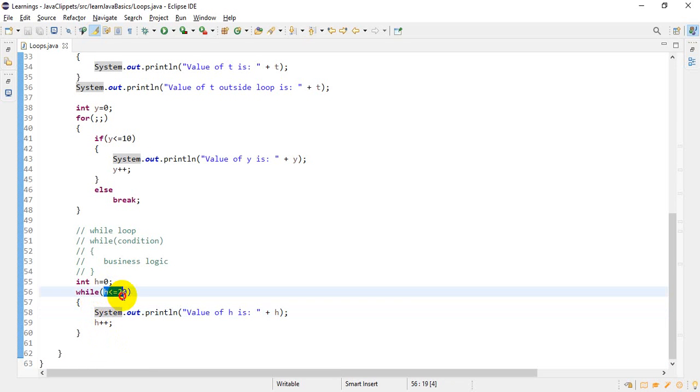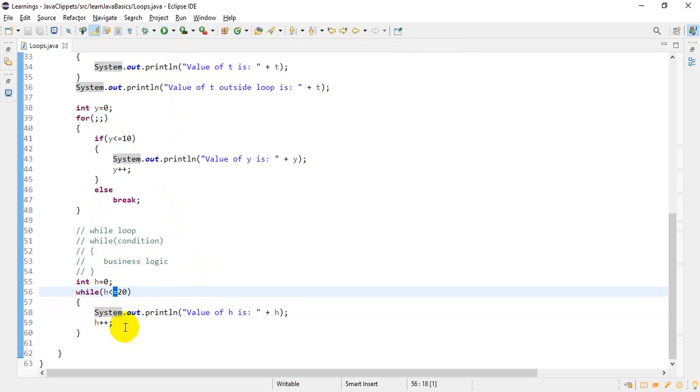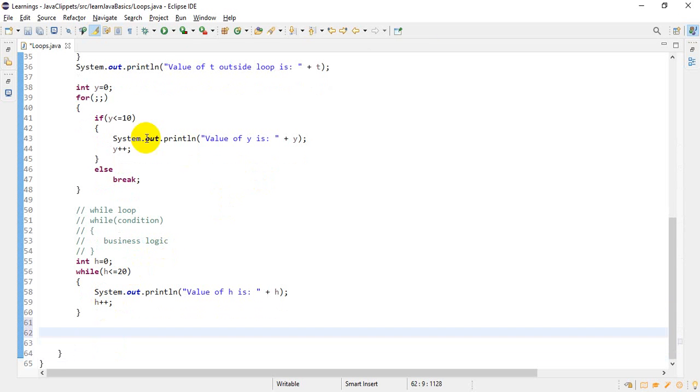Again, the condition that you write can be different. Let me give you one other example. So this is fine. The value of h is from 0 till 20, including 20. And now some other condition similar to what we wrote earlier. So let's say you don't have a specific number to end with.